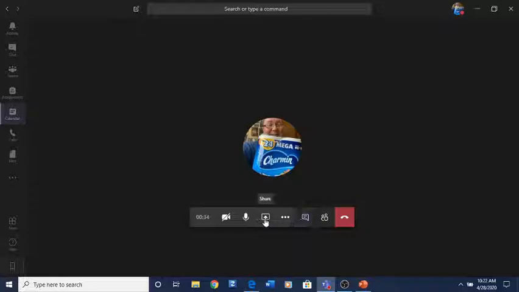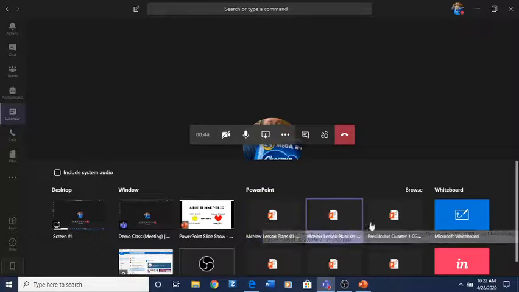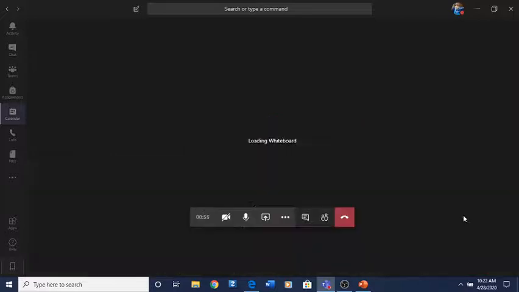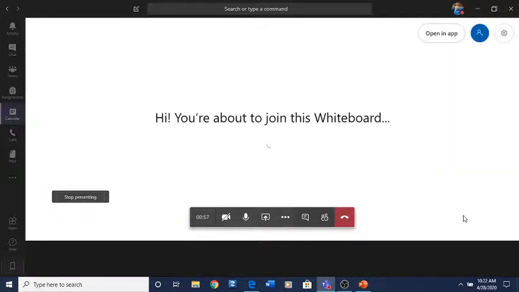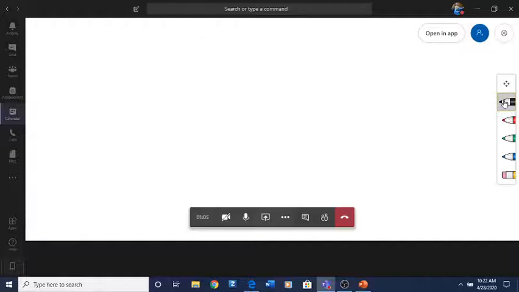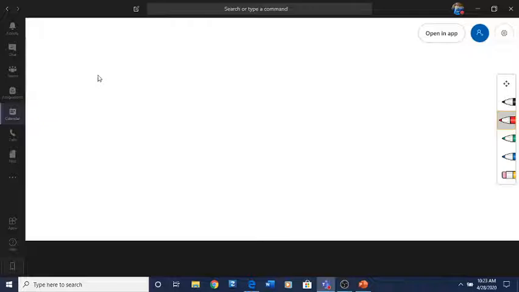So I am going to share my desktop by this little arrow that's going into a rectangle. Don't want to say square, I'd get thrown out of the math department. And then this gives me several options. One of them over to the right is Microsoft Whiteboard. I'm going to click on that, and it loads my whiteboard. And this will show up for all of your students. So I click on whatever color pen I want to use. Maybe I want to use red today.